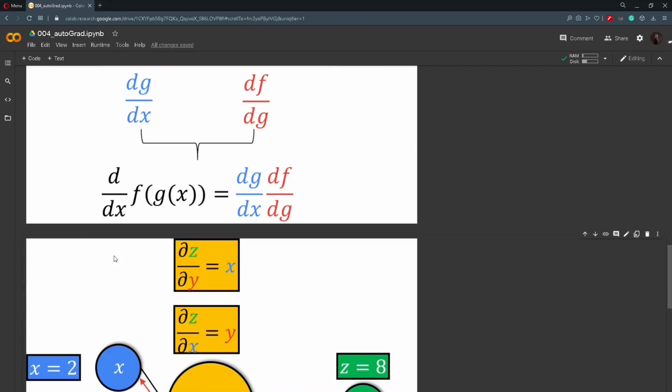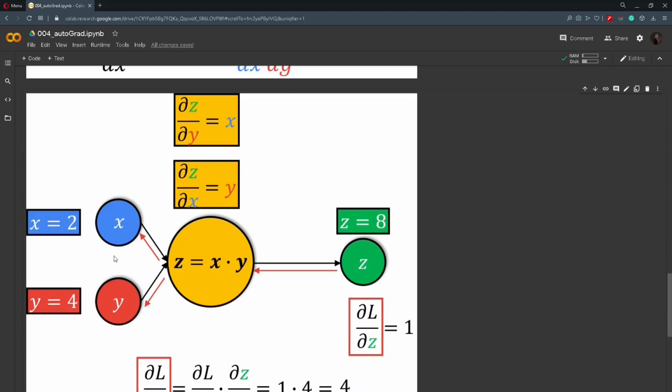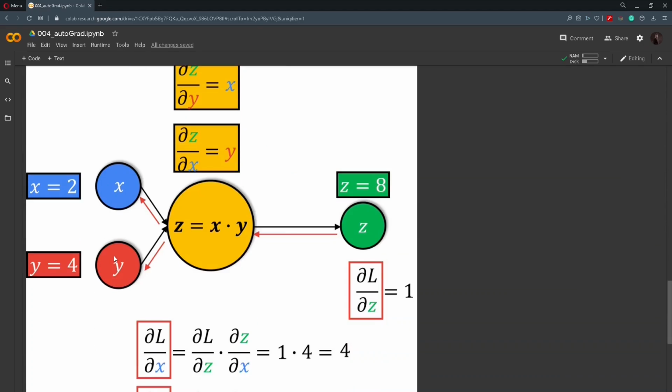Now we'll see a bit more complex example of how we can calculate the derivative. We have 2 variables, we have x and y. X is equal to 2 and y is equal to 4. We also have a function z, which is equal to x times y. And we get a value of 8 for this example. We have chosen a number for the derivative of the loss with respect to z to be 1. So we have hence chosen this number.